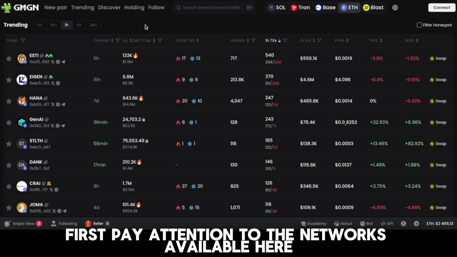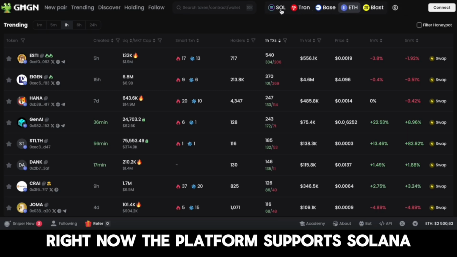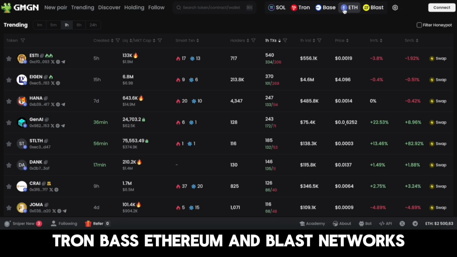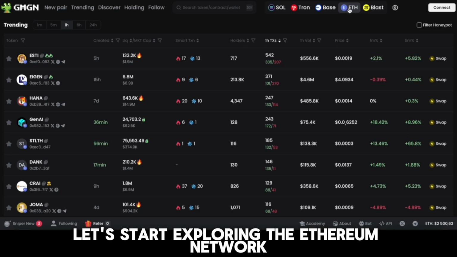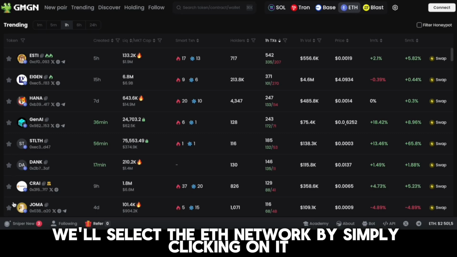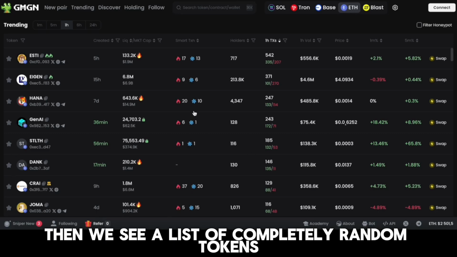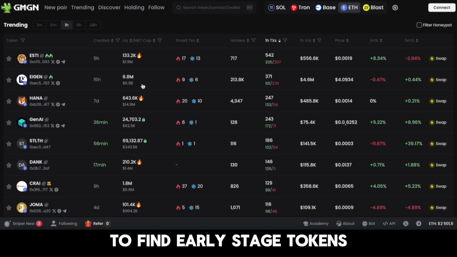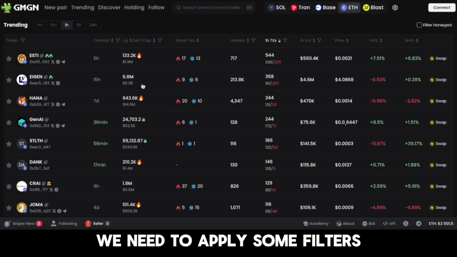First, pay attention to the networks available here. Right now, the platform supports Solana, Tron, Base, Ethereum, and Blast networks. Let's start exploring the Ethereum network. To do that, we'll select the ETH network by simply clicking on it. Then we see a list of completely random tokens. We need to filter this list to find early stage tokens. We need to apply some filters.